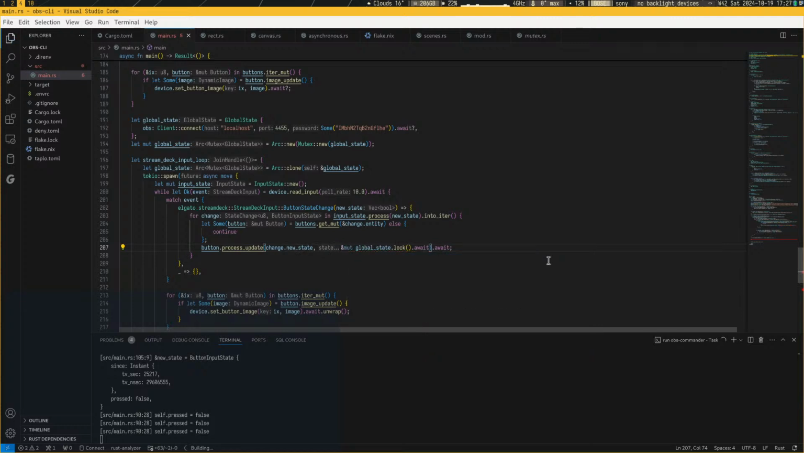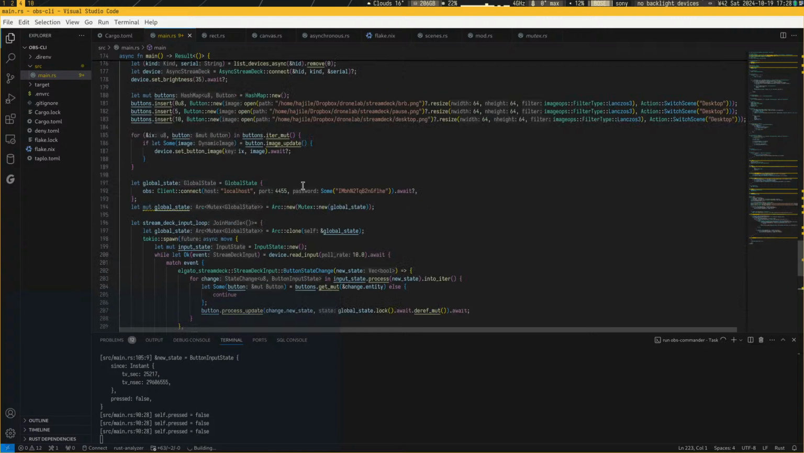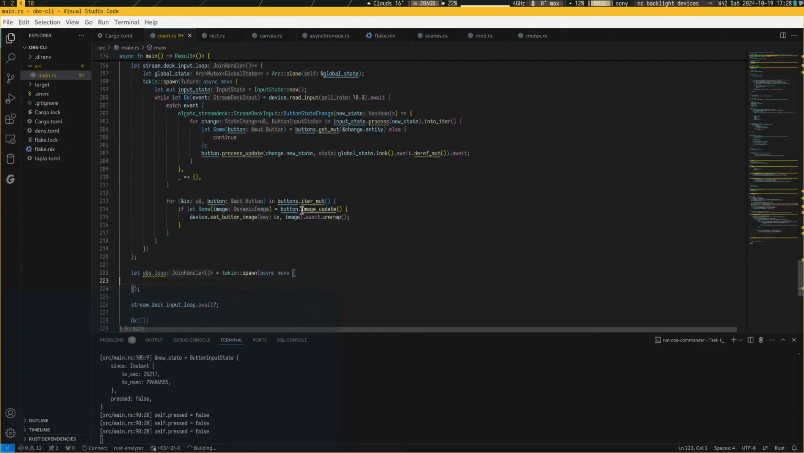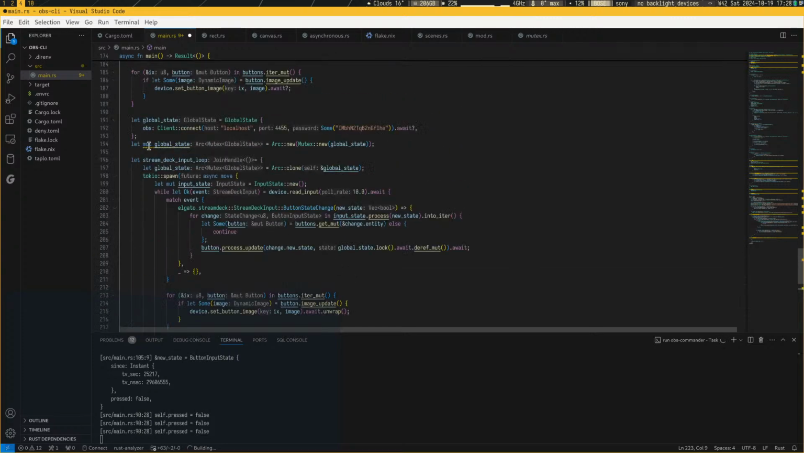And... Oh, wait. Yeah, sure. But as mut, deref mut, what is it called? Yeah, deref mut. Okay, so here's the input loop. Now our OBS loop, it doesn't have to be mut.